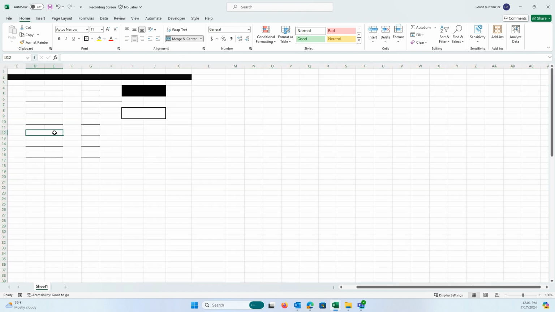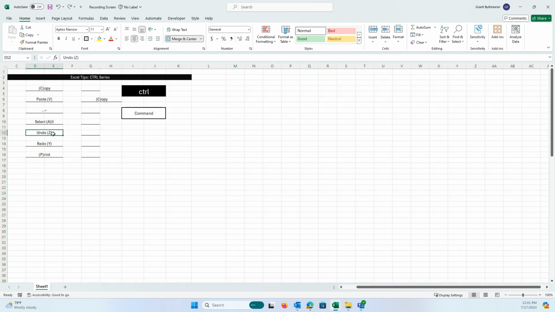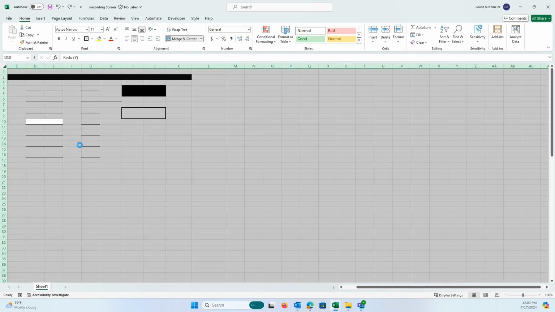Next thing we're going to do is we're going to undo it. Maybe you don't want to come up here and click undo. You can just press Control and Z and get the same effect as coming up here and hitting the undo. Same with the redo, Control plus Y, where you can redo something.